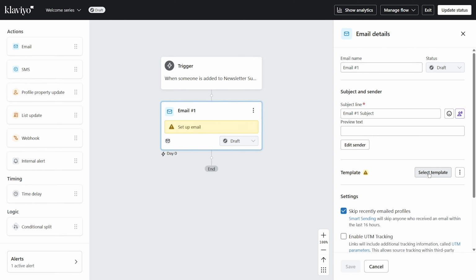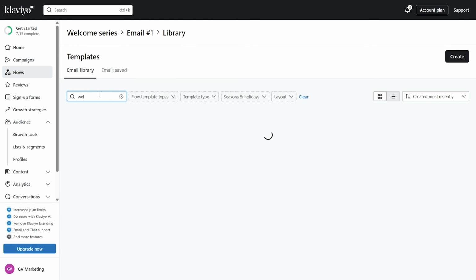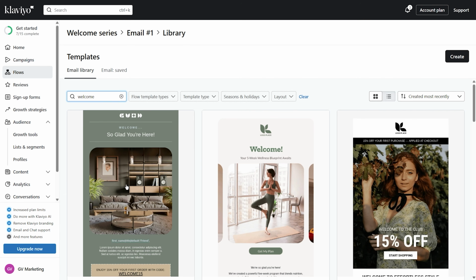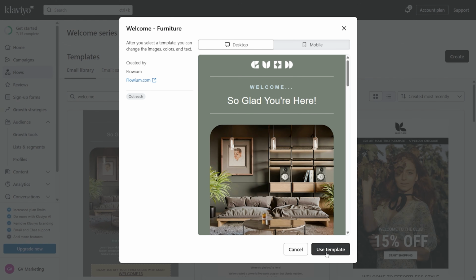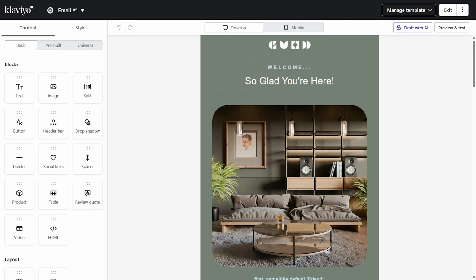It opens an email editor similar to campaigns. You can use a simple welcome template. For content, thank them for joining, introduce your brand, or offer a discount code for their first purchase as a thank you. Keep it as short as possible.